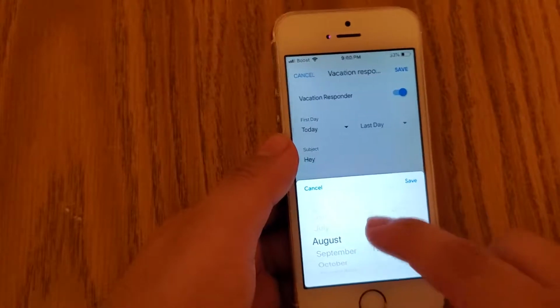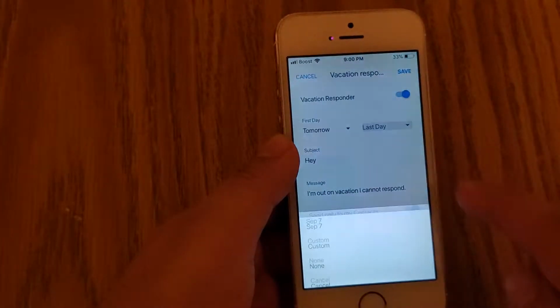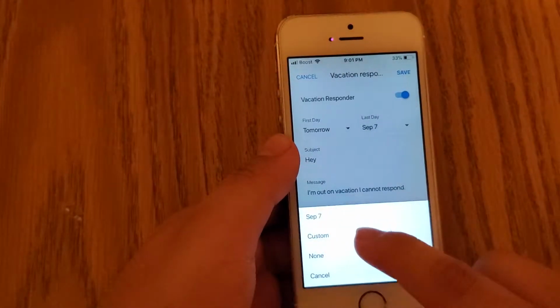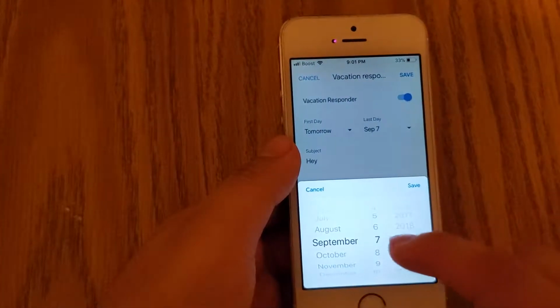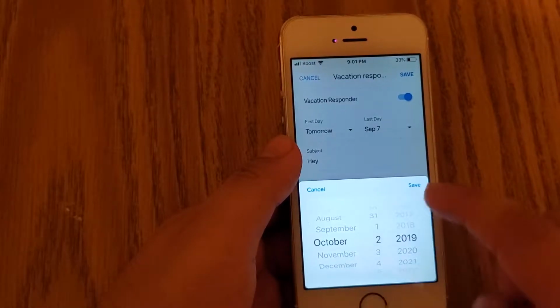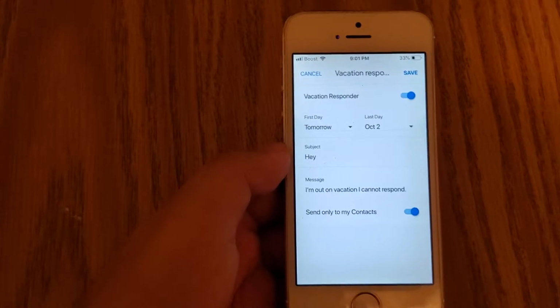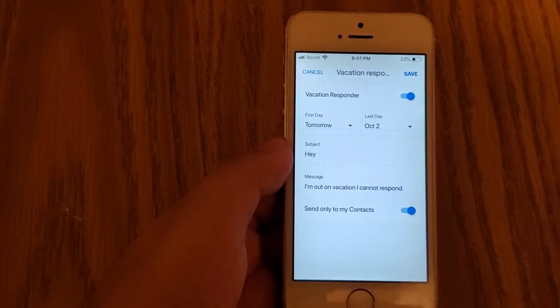So your vacation, let's say it starts on the 31st of August, and it'll end, say, in a week from now, September 7th, or you can set your own custom amount of time. My vacation, let's say it ends October 2nd, and it'll send this vacation reminder to anyone who sends you an email. They'll be notified that you're gone.